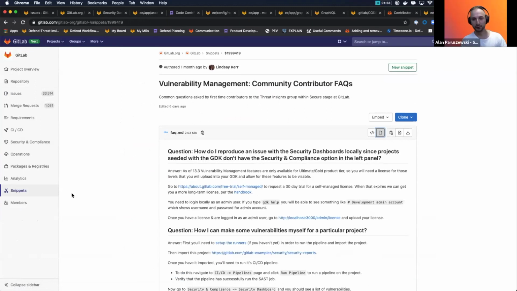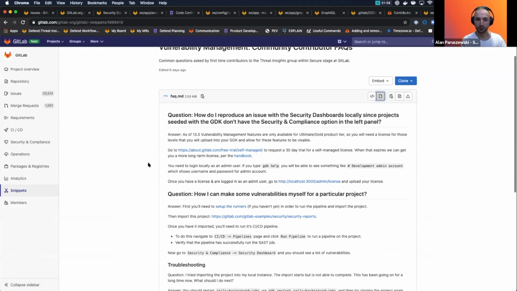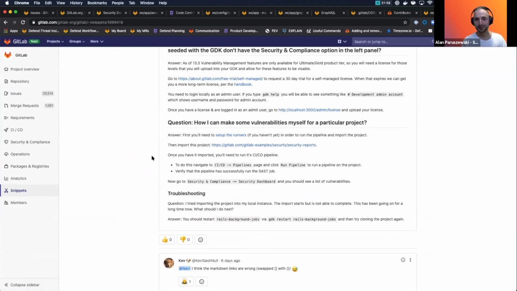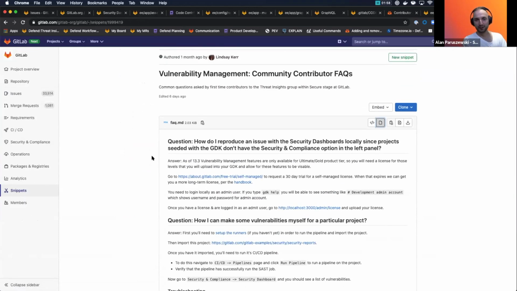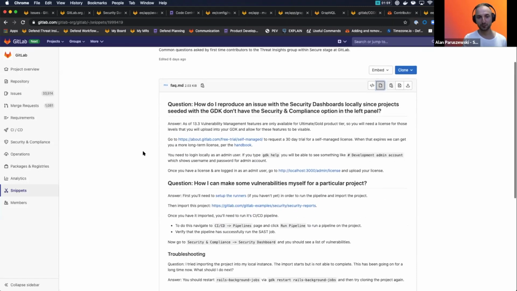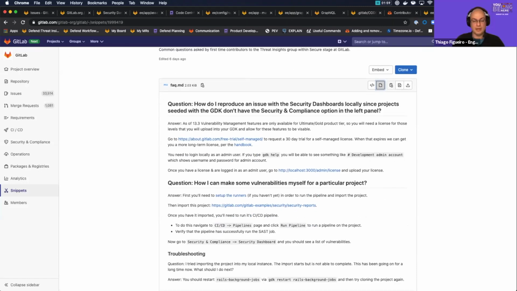Yeah, that is a great point. We also have something in our roadmap to make it even easier because we see that people would like to get some vulnerabilities into their projects, and our contributors that are not working with our code are asking for that. It's great that Lindsay heard that. Thank you for that comment. It's a great comment. Yeah, that's a good idea.